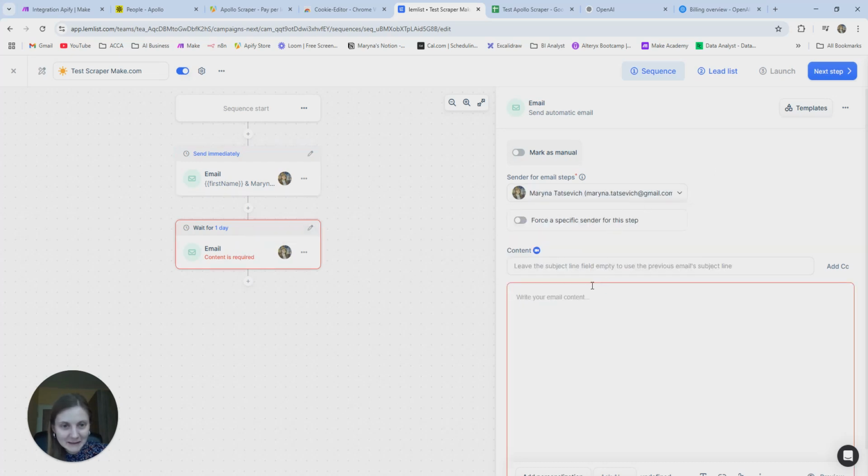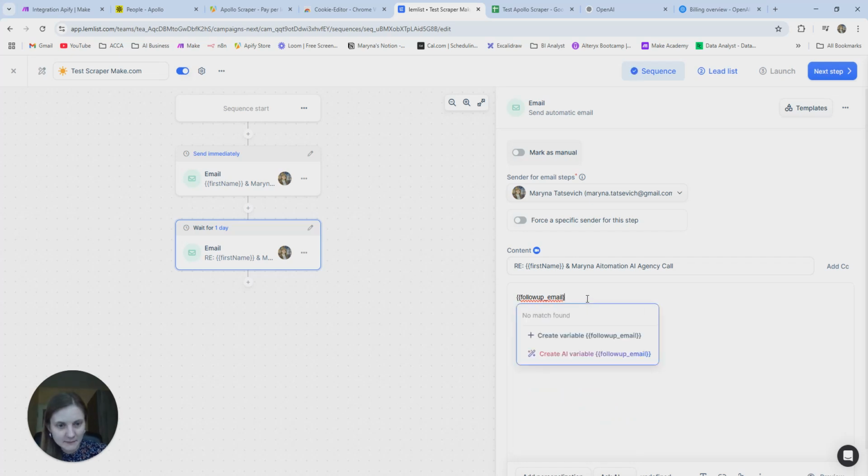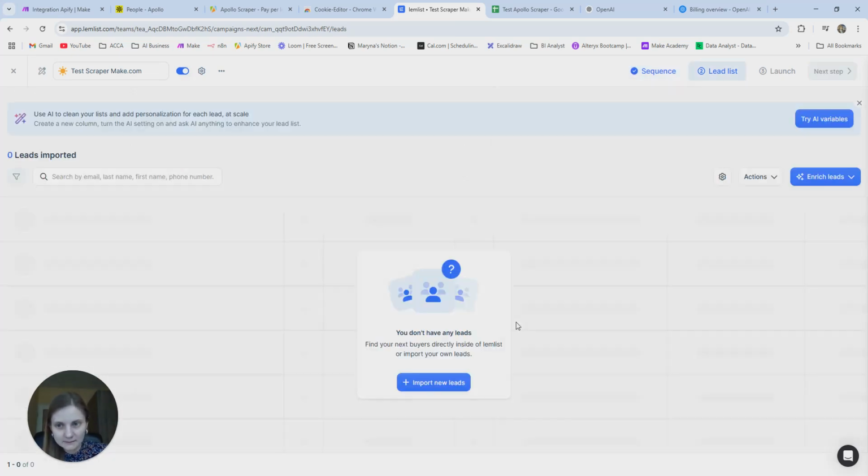Okay, and then the second email will be a follow-up. So basically what I can do, the subject will be the same, just here we will add the follow-up email, also in brackets, create variable. Okay, next.